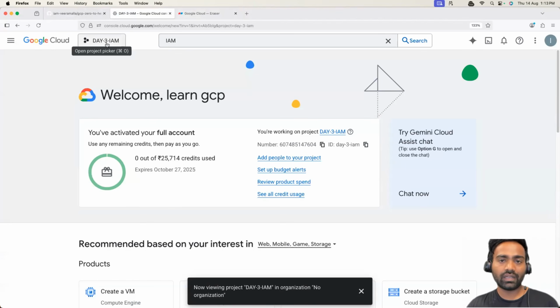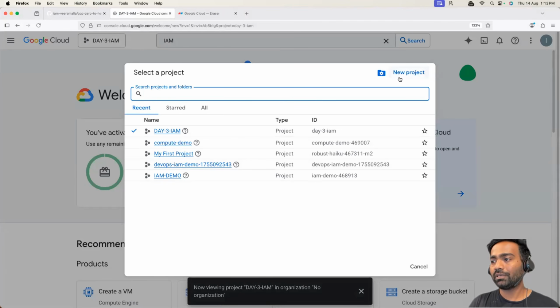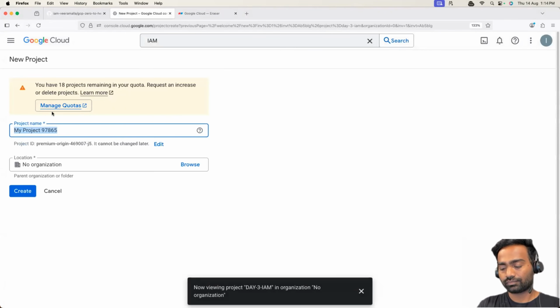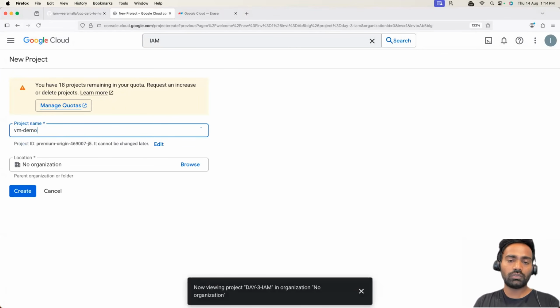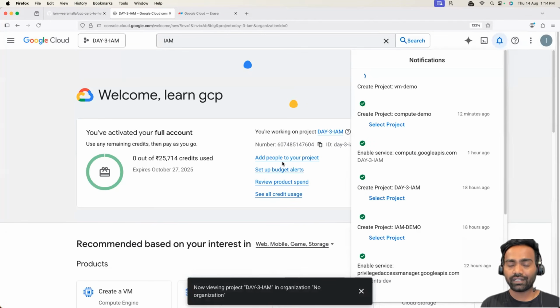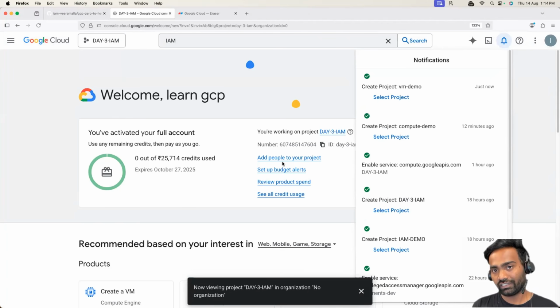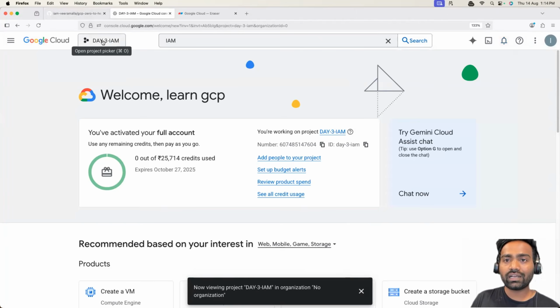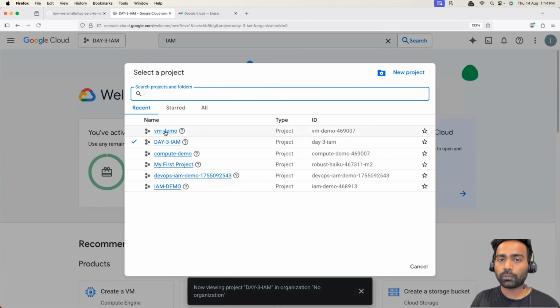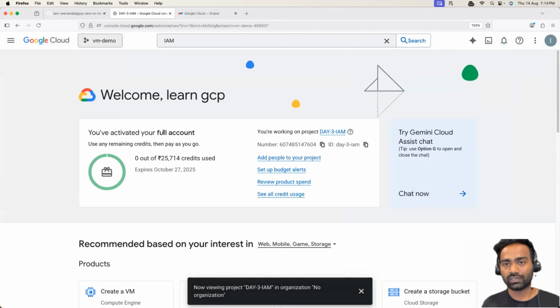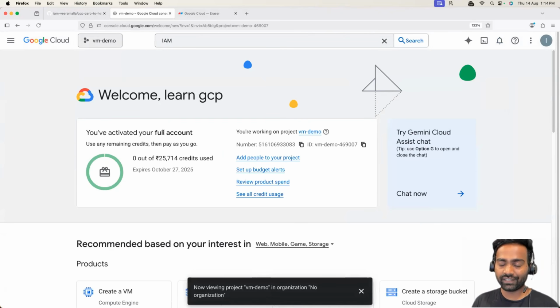Instead of day 3 IAM, I will create a new project. So let me call this project as, let's say, VM demo, because we are going to create a virtual machine. I cannot create an organization with free trial account. So I'll stick to no organization and click on the create button. Again, a recap, you can create IAM at organization level, at folder level, and also at the project level. What we are going to do, we will create a user today at the project level. So click on VM demo, right? So this is the project that we just created.